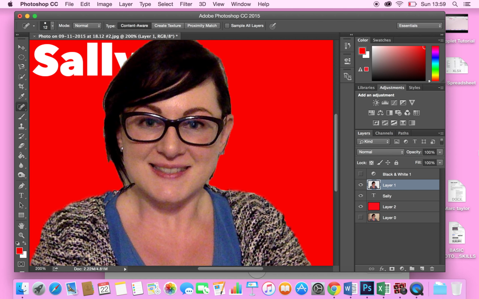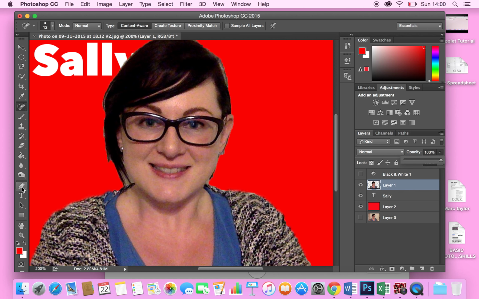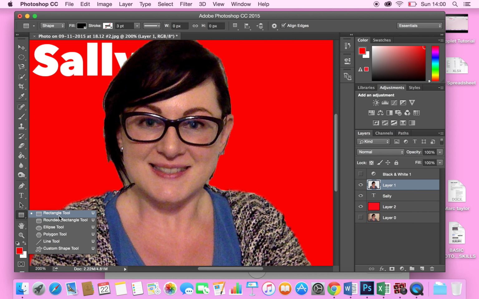Other things you might want to play around with are the opacity of layers. So again, if you want to make that image semi-transparent, select the layer you want and change the opacity as so. That might give you quite an interesting effect, perhaps. You may also want to use other features such as shapes, such as the rectangle tool, to highlight text. Again, you've got a variety of shapes here. So if I hold down this, you can have the rectangle, rounded rectangle, ellipse, polygon, line, and custom shape tool.